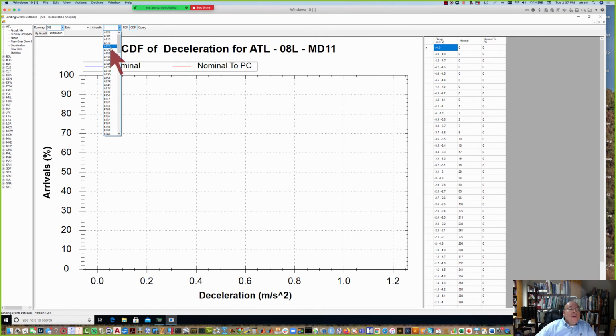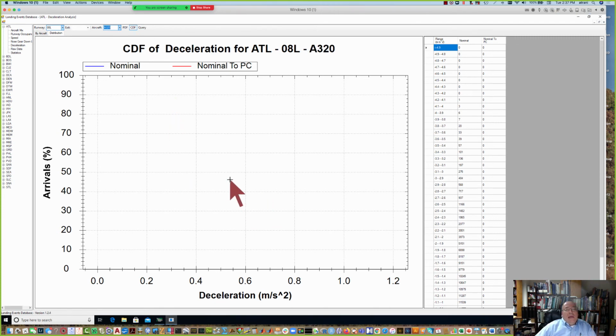Let's try with another airplane. Yeah, it looks like maybe it couldn't find many of those to make a distribution. But anyway, I think it's easy to be able to identify that by airline, and right now you will be able to do it by exit as well.